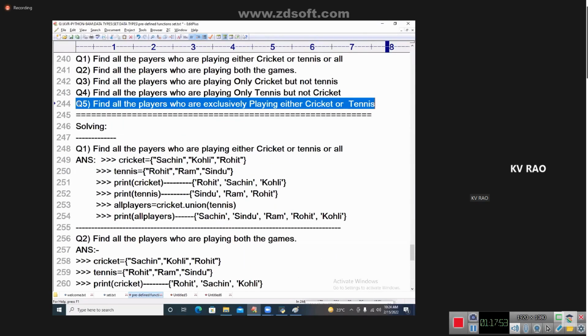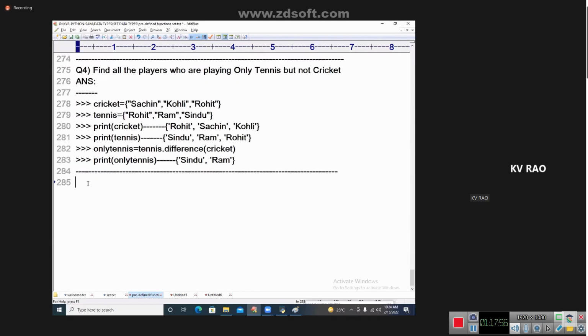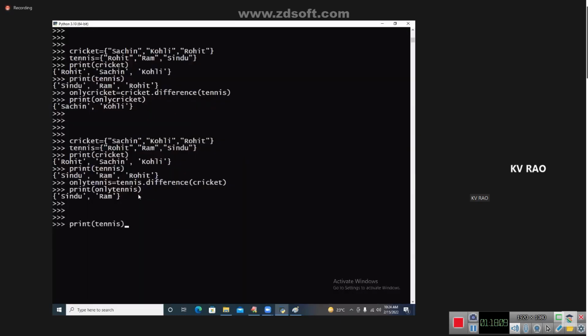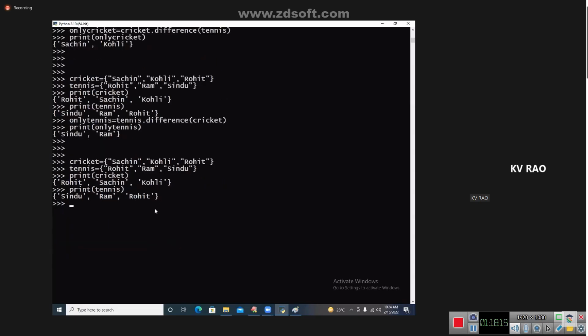So for that, I need to go for this type of information. Find all the players who are exclusively playing cricket or tennis. That's the answer I am going to apply. What is the answer here? I need to apply symmetric difference. Take it, last and final. Print this. I want to take exclusive people.